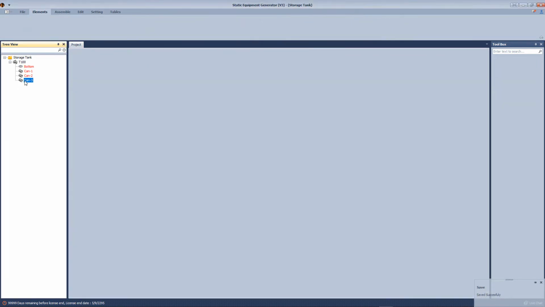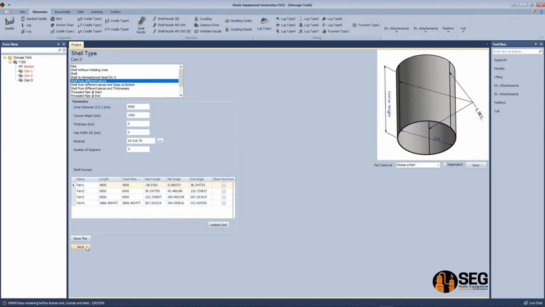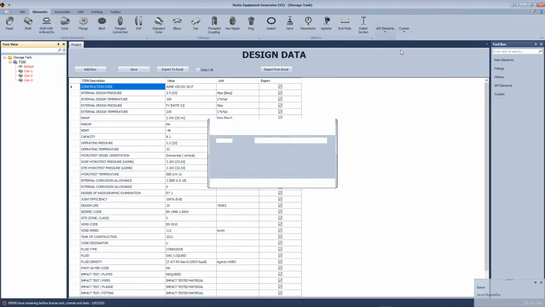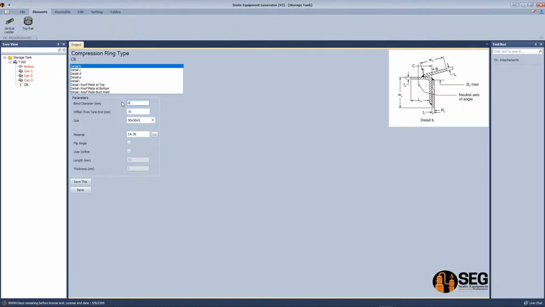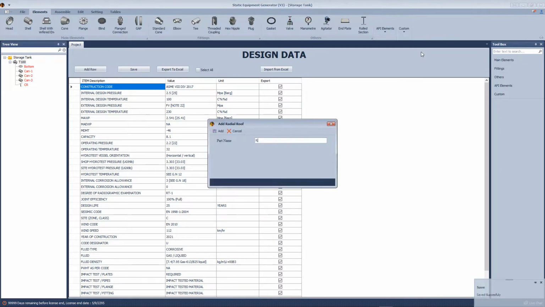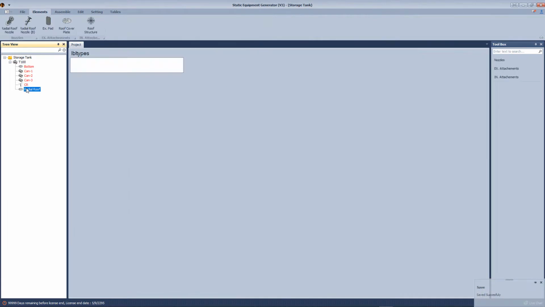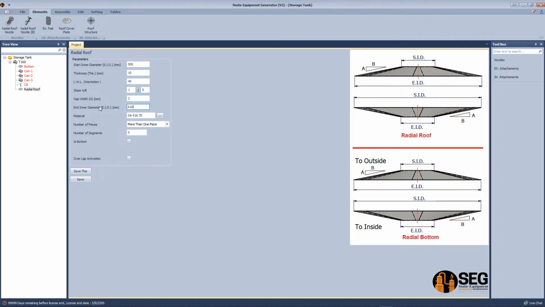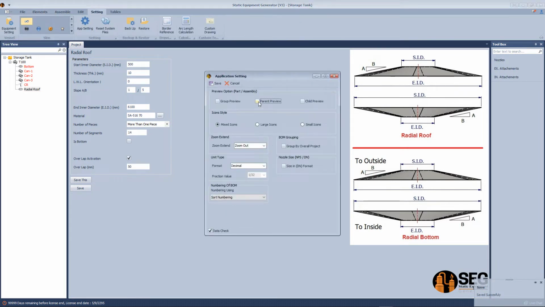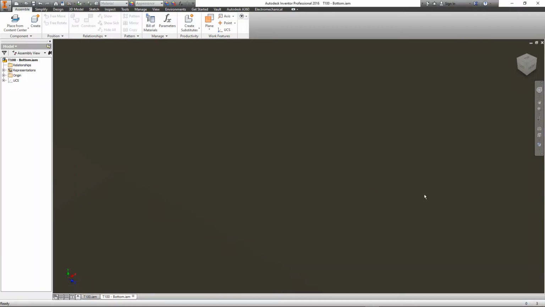Let's divide the new shell course with different thickness. Add compression ring. Select the type B. Define the size of the angle. Now let's add a top radial roof. Define the inside diameter, slope, side diameter, number of segments, and longitudinal building line orientation, and for better rendering during the assembly, let's change the setting.